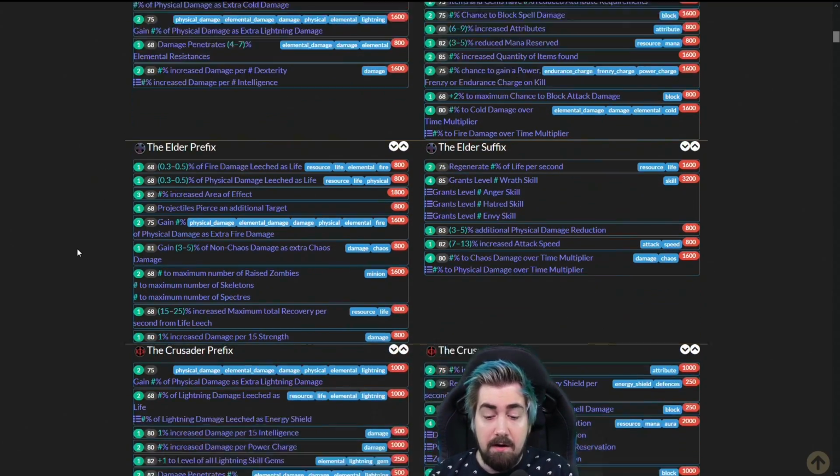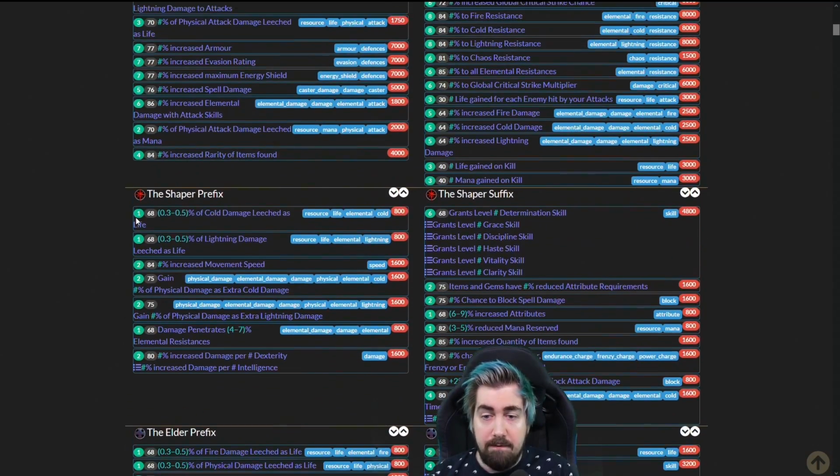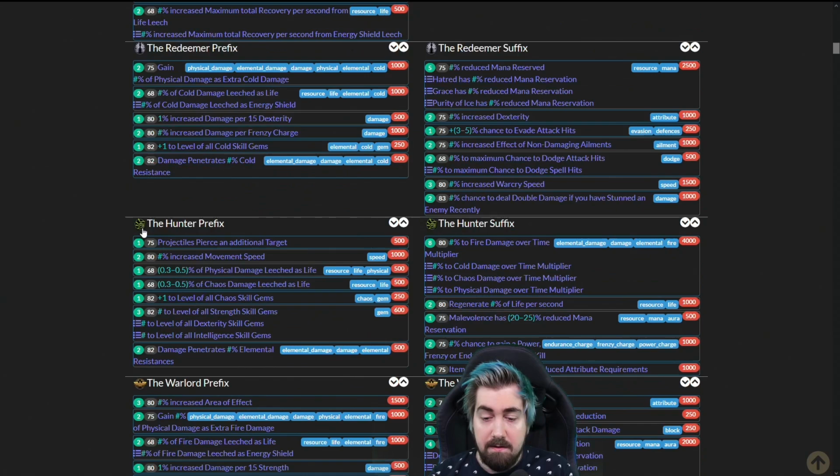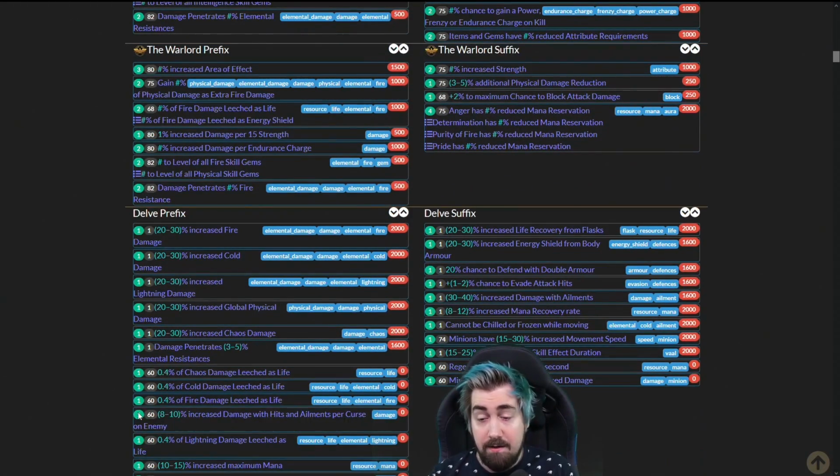So you can see at the top of the item that you have in game, it'll have one of these icons. It's all the different ones. It's Shaper, Elder, Crusader, Redeemer, Hunter, Warlord. Then you have special things that can drop in Delve. The Delve ones, they're drop only. There's no way to craft these anymore. They've removed at least 90 or 98% of them, whatever, from fossils.